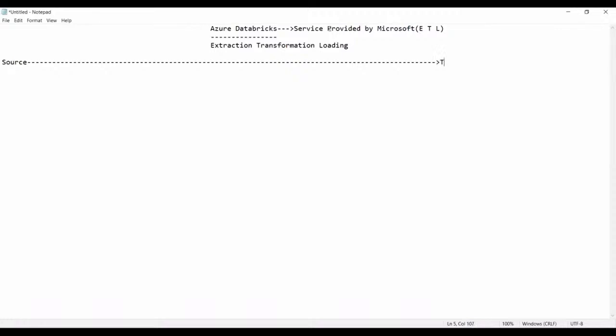Source means what? Not target. A place where you can get the data is called a source. A place where you can get the data is called what? Source.